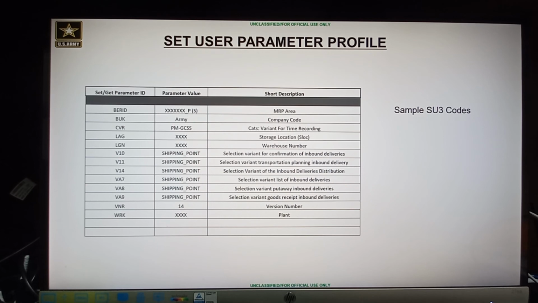This one is my sample SU3 codes. These are very important. The one here will be very important when you do CAT2, when you do indirect and non-productive time.